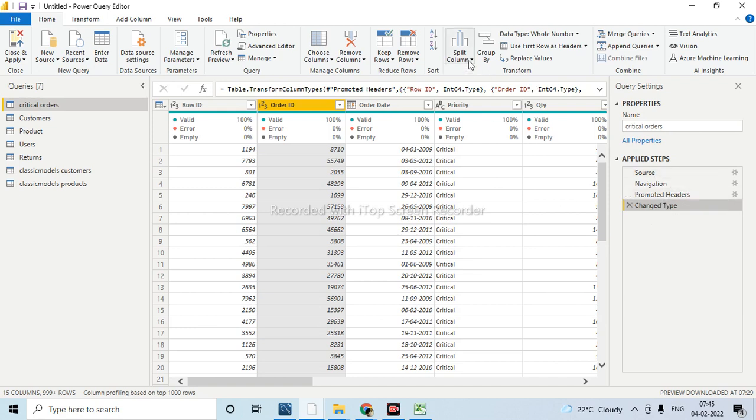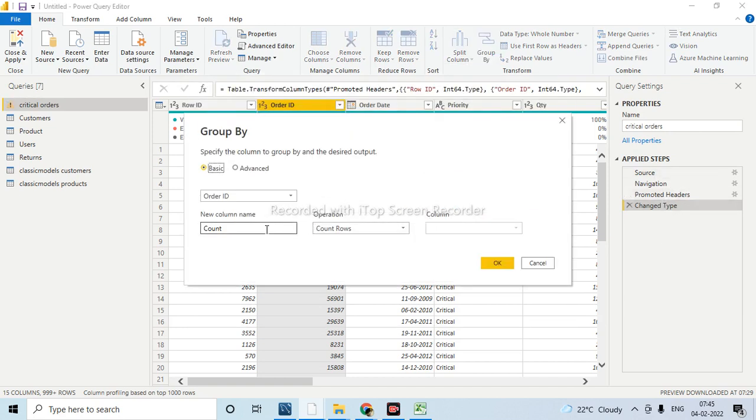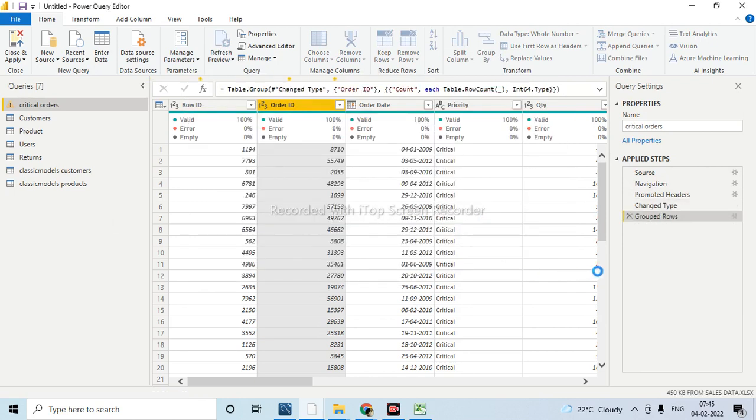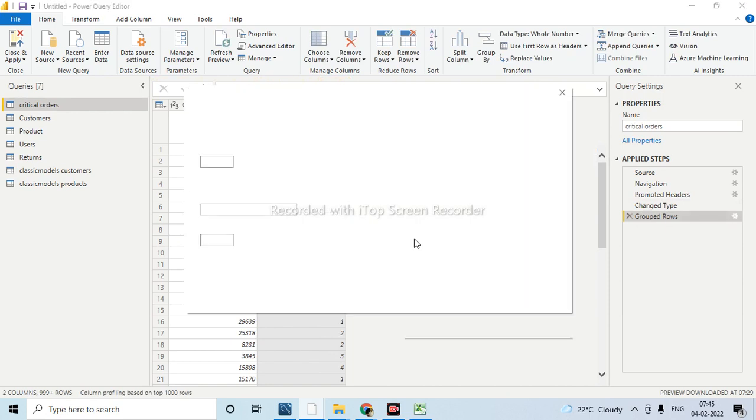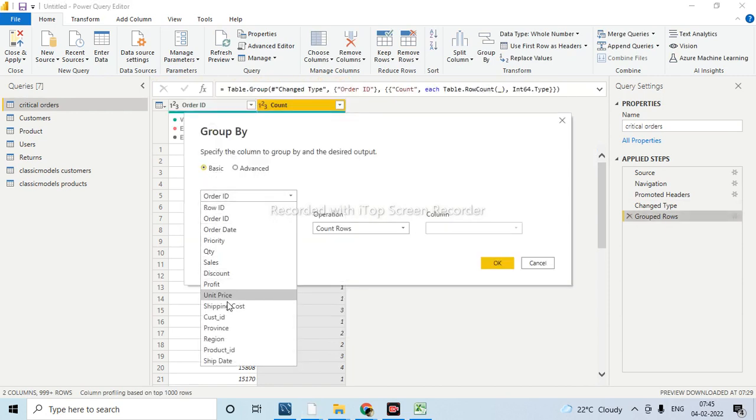Now, let me do the same thing again. Anyway, count. Just taking the count by. Oh, sorry. Here we should not take count by already, the region.